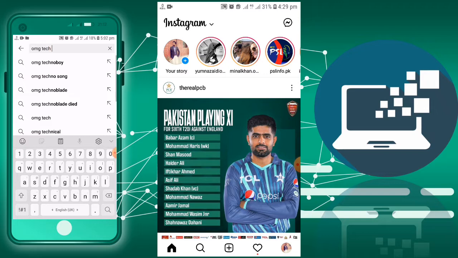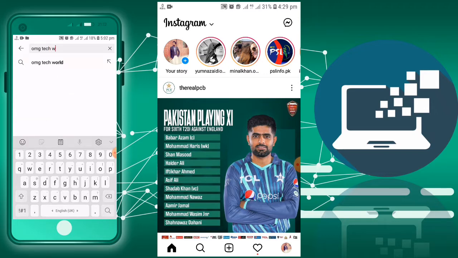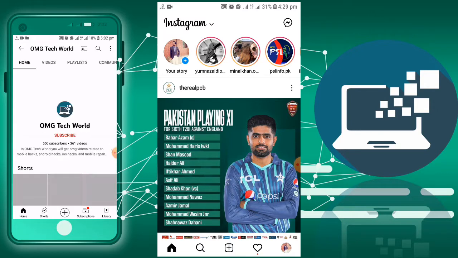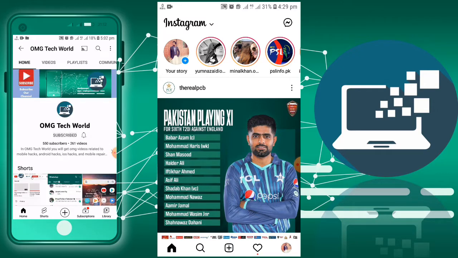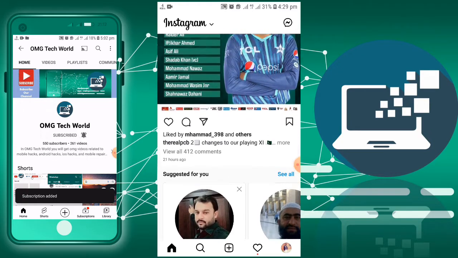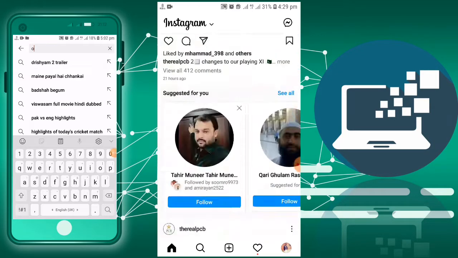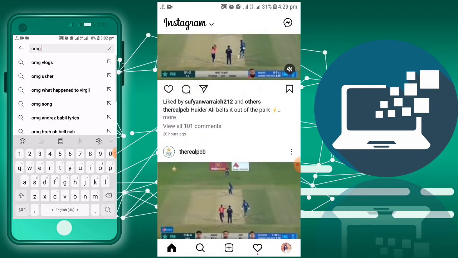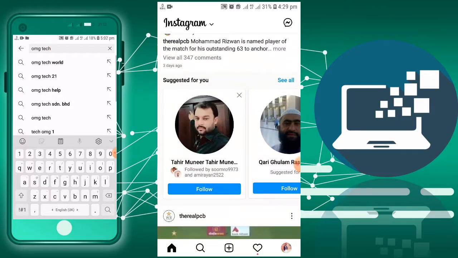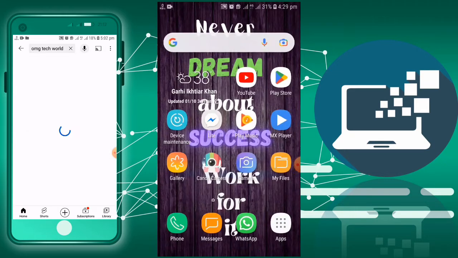Today we are going to discuss how you can fix Instagram new news feed not showing or Instagram not refreshing. For example, if you refresh your Instagram and it does not show you the latest or new Instagram feeds, then I will tell you how you can fix this error.